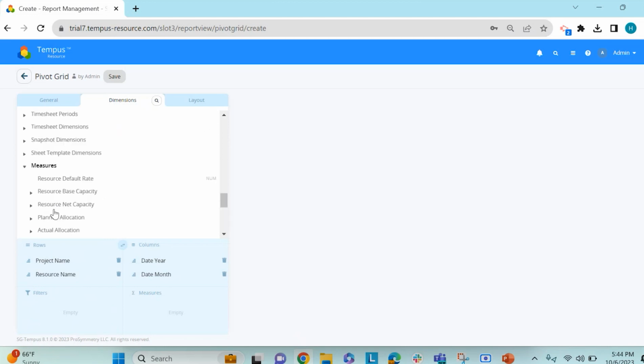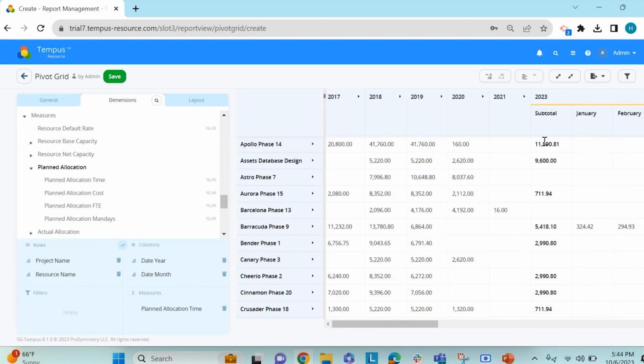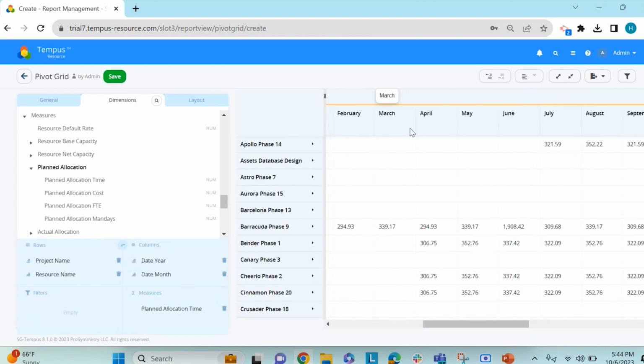Lastly, you're going to go under measures here, and then you can go into any of the different areas that you'd like. So if I want to do planned allocation here, I can go ahead and expand that and drag in my planned allocation time. And then you'll see a preview of the report show up on the right-hand side of the screen. Here, because I'm using date year and date month, you'll see that I'll have to expand out the areas here to see the different information.